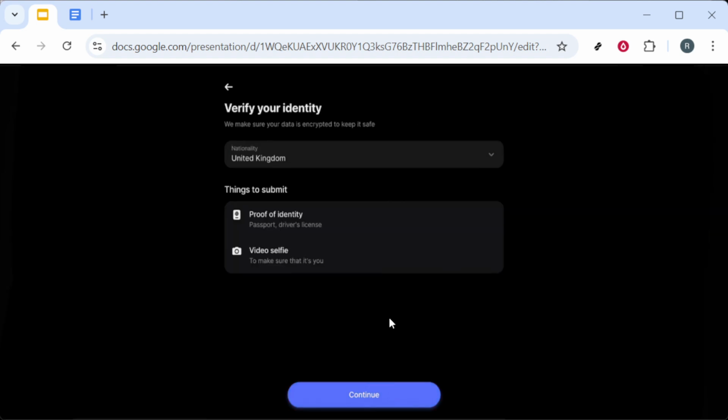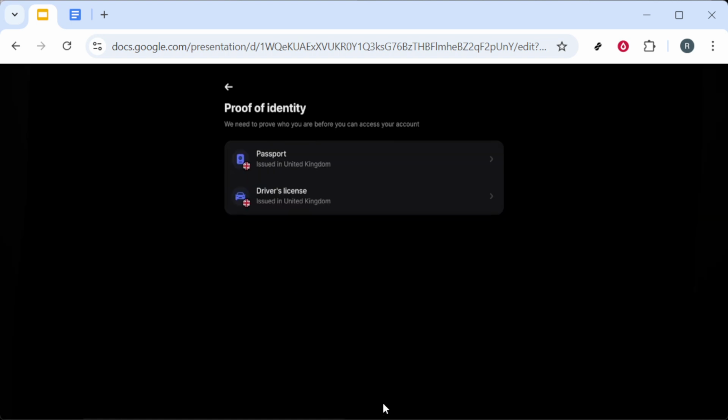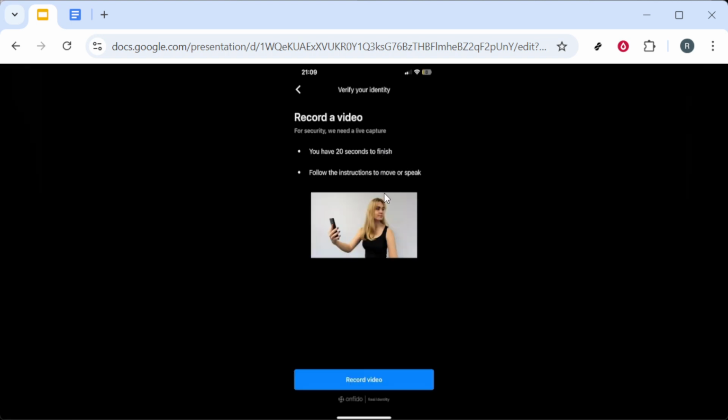You'll now verify your identity. Choose the type of ID you'll use, such as a passport or national ID card. When ready, start the video recording and follow the prompts to capture your document and a short live selfie. Use good lighting and keep your document edges visible.